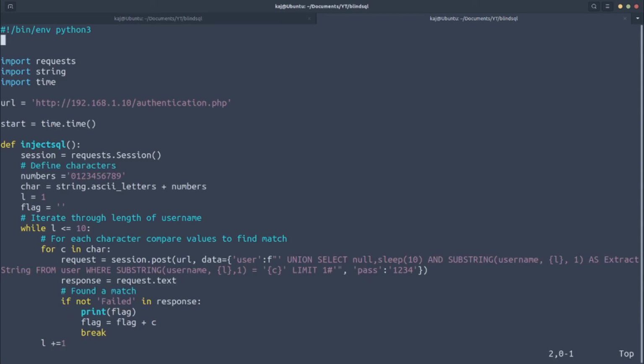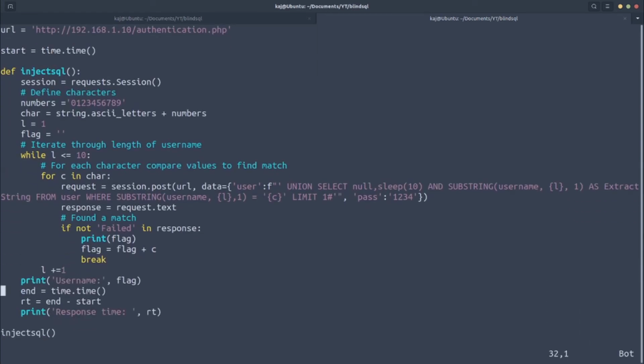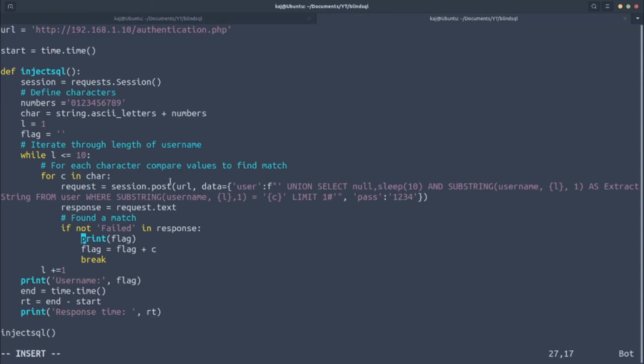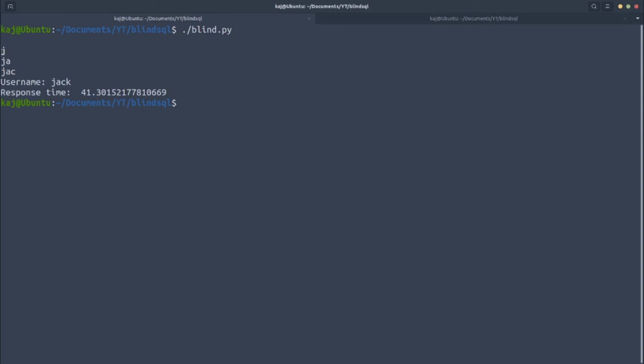So maybe if we want to make it more verbose, we could put something down here. We already have the print flag, so every time it does find a match, we should see it. It wasn't even that long, it was 41 milliseconds, I'm pretty sure it's milliseconds. But as you can see, it got J, A. Every time it went down and found a match, which is right here, it would print the flag. So every time it found J, it appended it and printed it, appended it and printed it, and then it found the final answer.